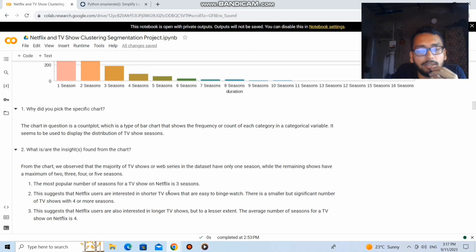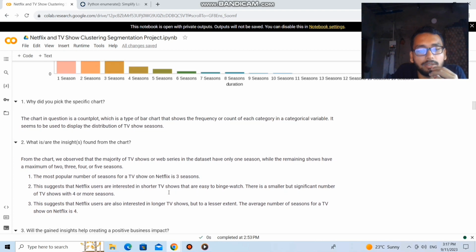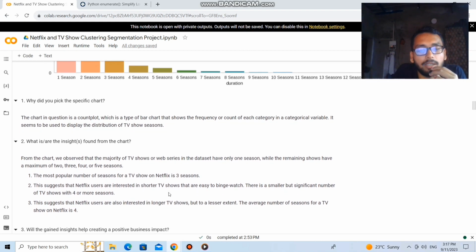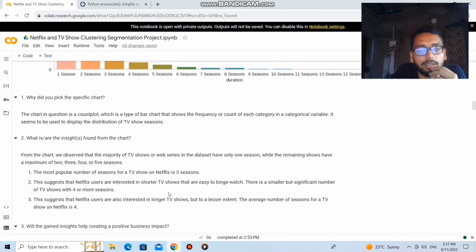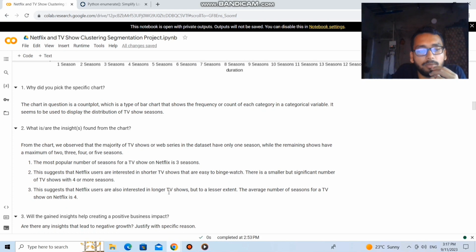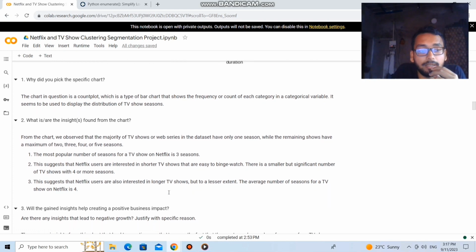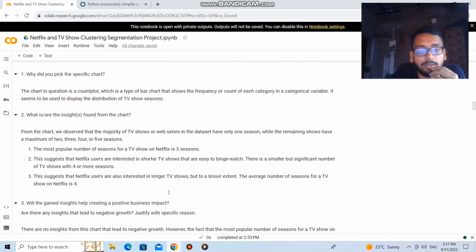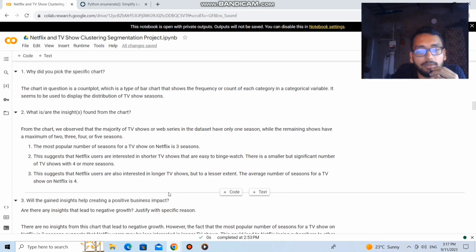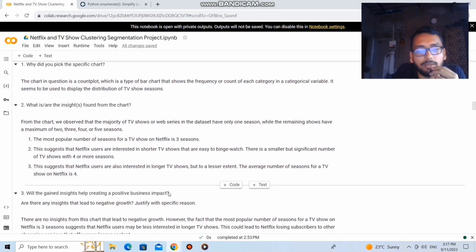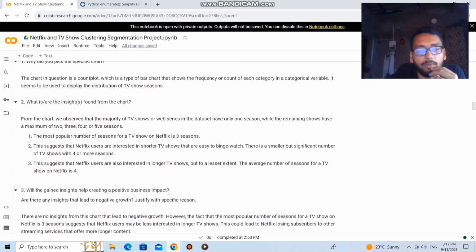This suggests that Netflix users are interested in shorter TV shows that are easy to watch, and there is a smaller but significant number of TV shows with 4 or more seasons. This suggests that Netflix users are also interested in longer TV shows, but to a lesser extent. The average number of seasons for a TV show on Netflix is 4.